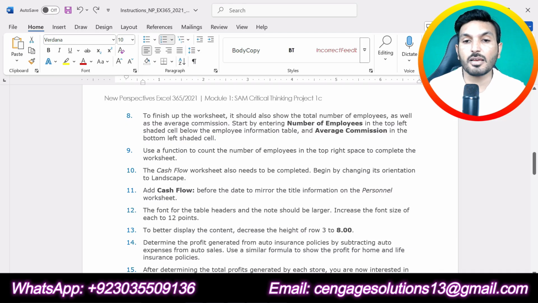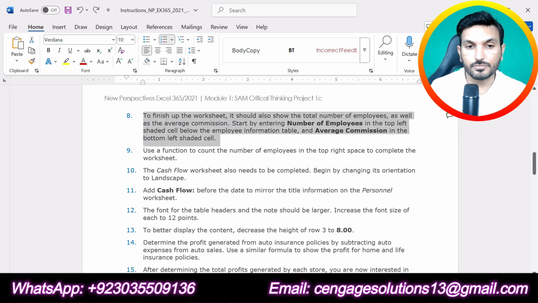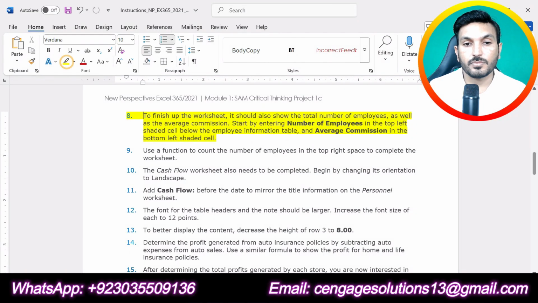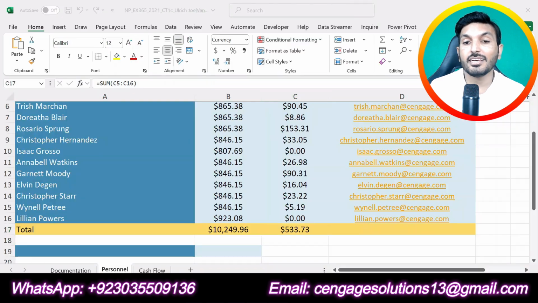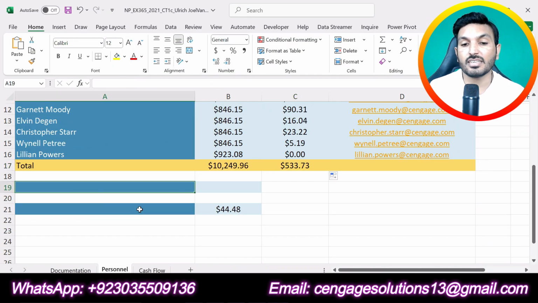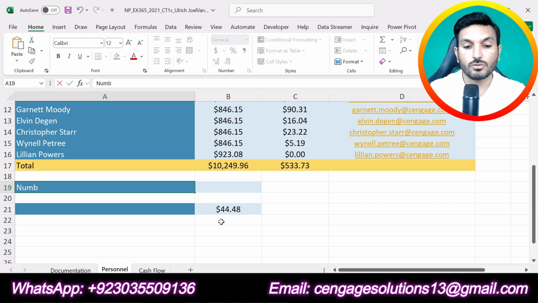Now we are going to do the next step, step number 8. Step number 8 is saying to finish up the worksheet, as it should also show the total number of employees as well as the average commission. Start by entering number of employees in the top left shaded cell below the employee information table and average commission in the bottom left shaded cell. So first, we are supposed to enter number of employees in the top left shaded cell. So we will type number of employees here.